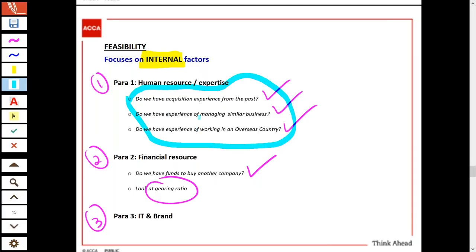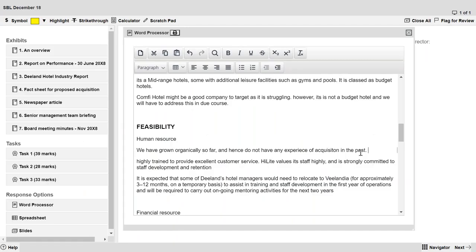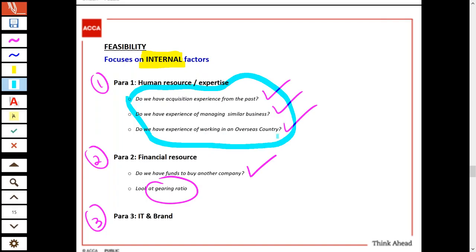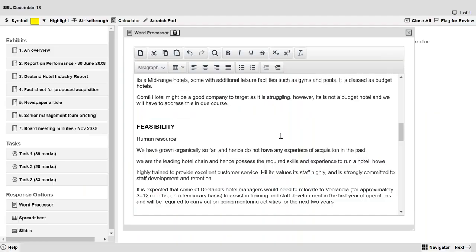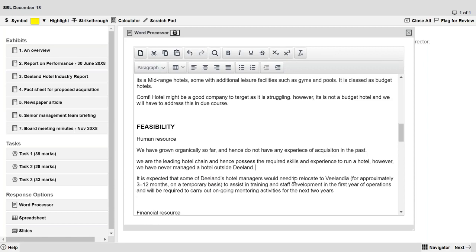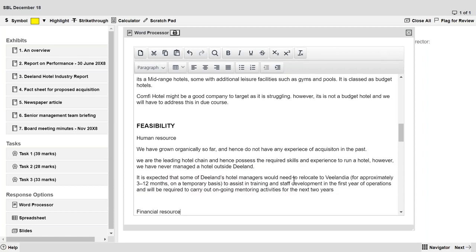Second point we need to talk about, do we have experience of managing similar businesses? Yeah, we are the best. We are the leading hotel chain and hence possess the required skills and experience to run a hotel. However, what's the third one? Do we have experience of working in an overseas country? No. We have never managed a hotel outside D-land. That's it. So remove this thing and just keep this sentence.